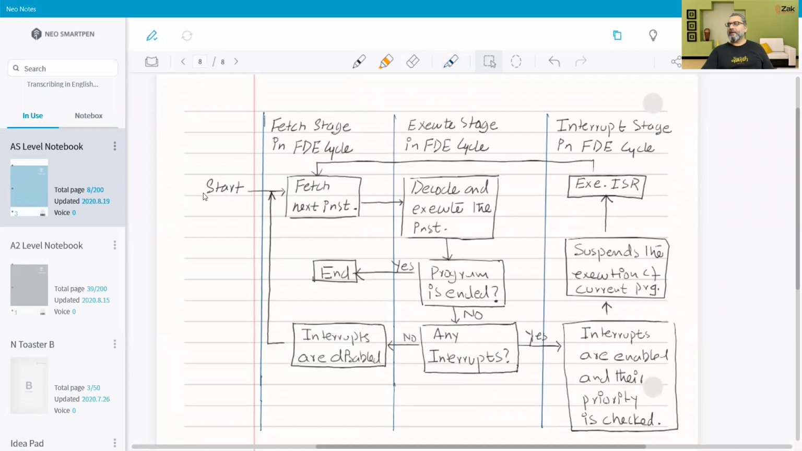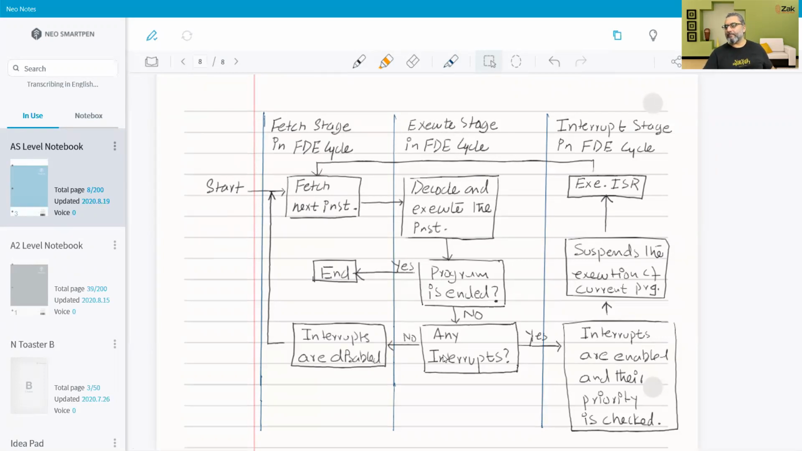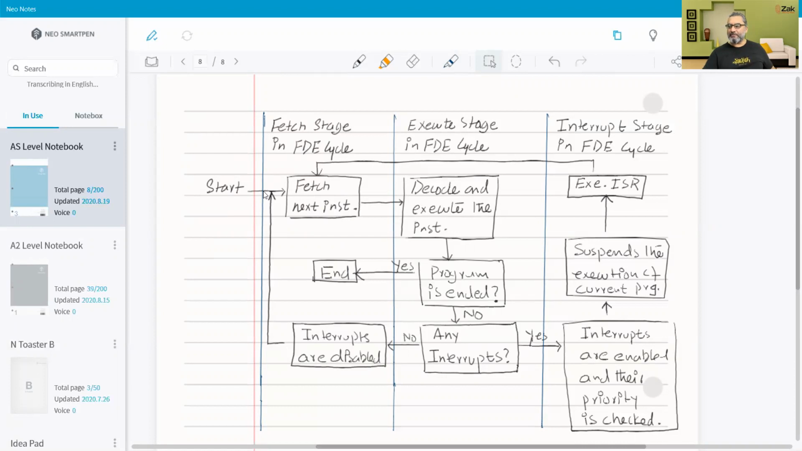What happens is that it starts, it fetches the first instruction, then decodes and executes it. Then it checks if the program is ended. Yes, it is ended. If the program is not ended, if there is any other interrupt, then no, interrupts are disabled and the program goes back to the start.